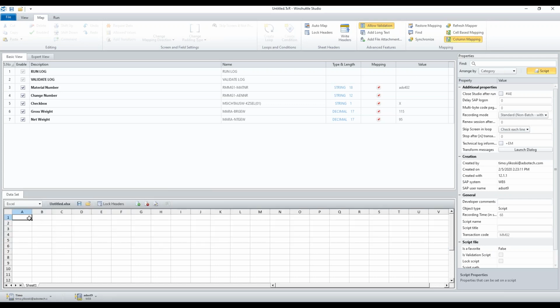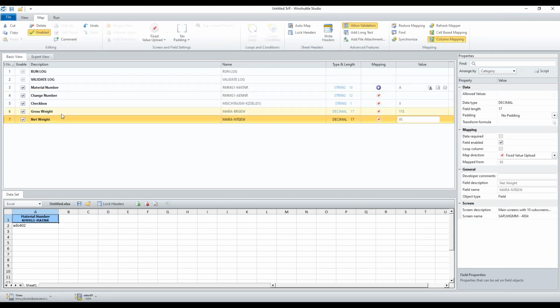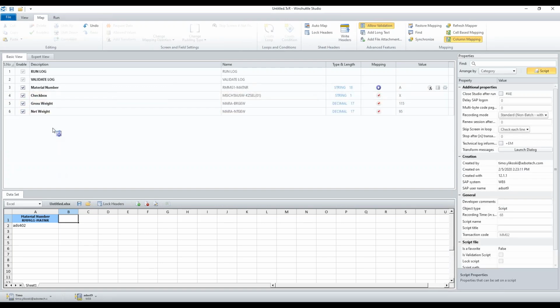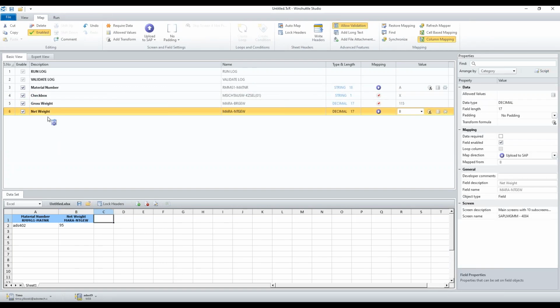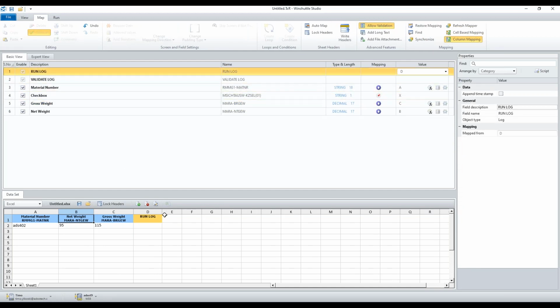So let's first map these few fields. We'll put material number in column A, and then we have the net weight and gross weight. That's the change number, I didn't want that. And then let's map the log column also manually. So that's what the normal script would look like. We're just uploading a couple of fields and a log column.